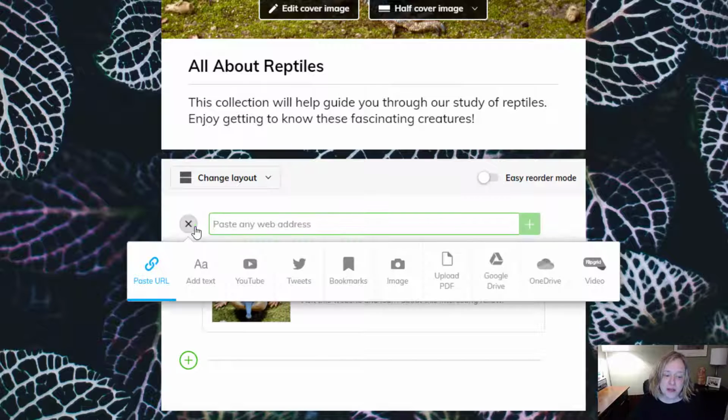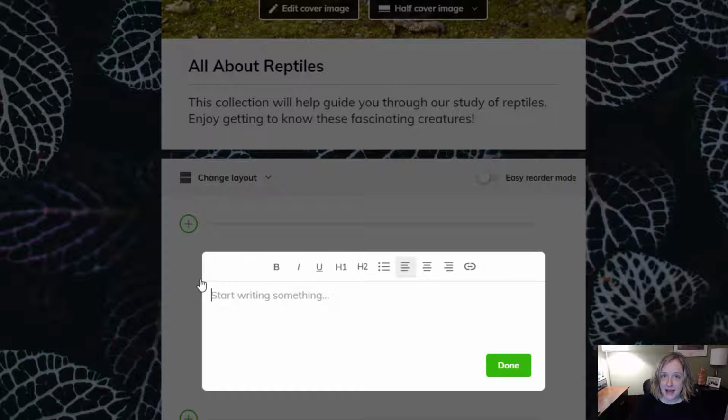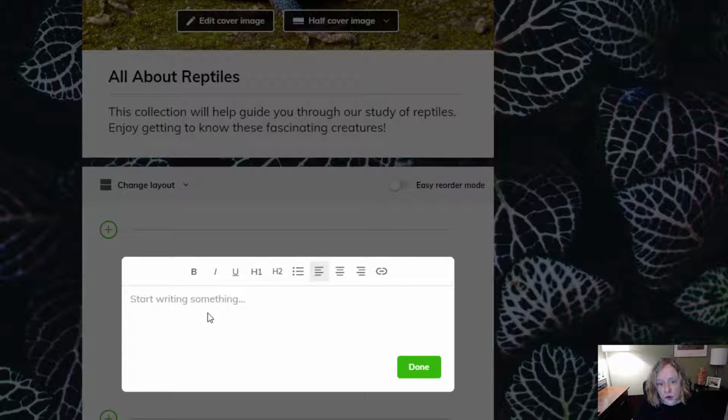So I'm going to click on that plus sign again, and this time I'm going to go to the second option, which is add text. Add text is going to be super important in a little bit when I show you what you can do with text. That's such a great accessibility feature. Text can be something you type in. It could be something you've written somewhere else that you want to copy and paste your words into that box, however you want to use this.